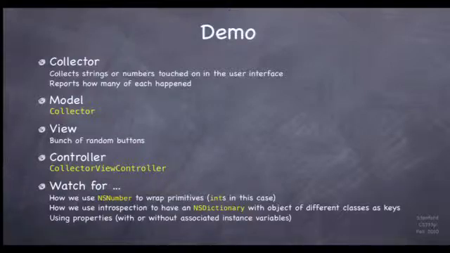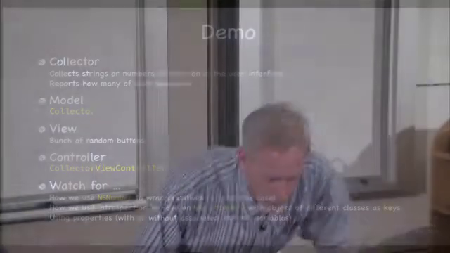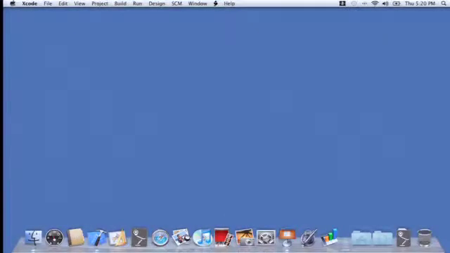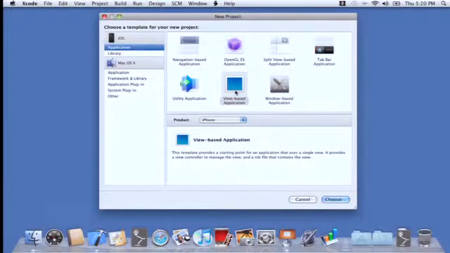As I do this, watch for how we use NSNumber to wrap primitives, how we use introspection, and how I do properties, okay? And also enumeration and some other things if I get to that. So that's the demo I'm going to do. So I'm going to start from scratch here in Xcode. And I'm just going to create a new project. I'm going to call it Collector.